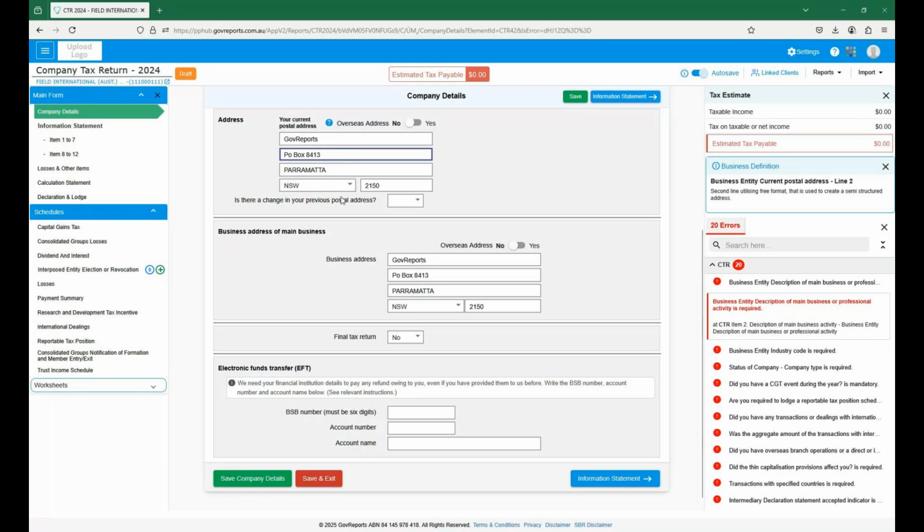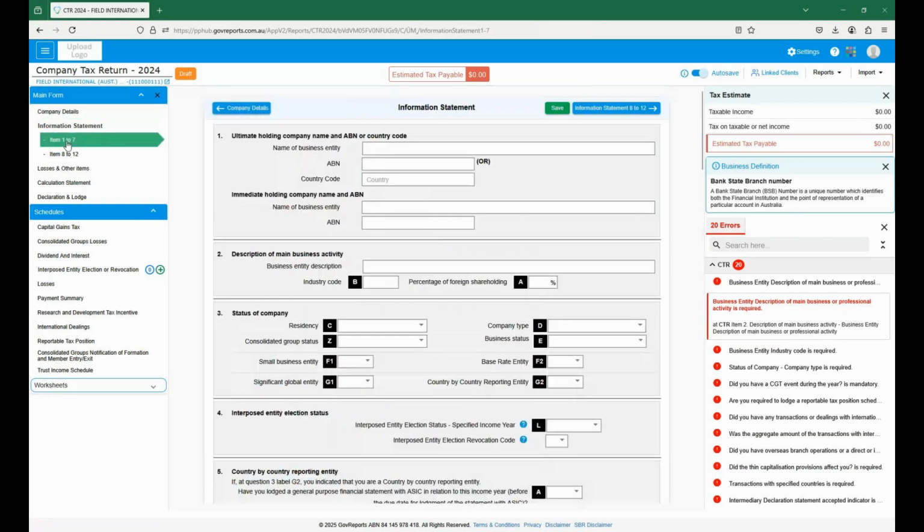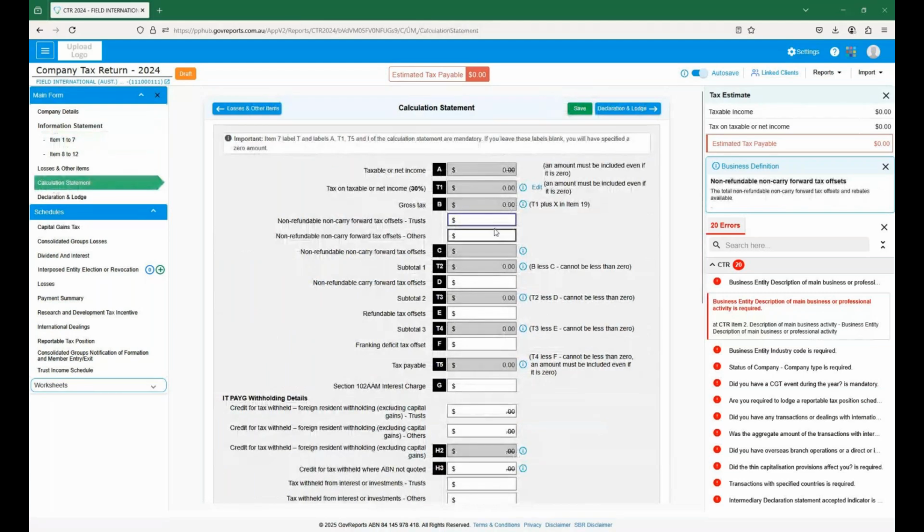If I navigate from one box to the other, for example, now I'm on the BSP number, it gives you what the BSP number is and its definition. These are the basic information. For a more complex item, for example, if I click on non-refundable, non-carry forward tax offset trust, that will tell you what it is about. Just in case you're not aware whether a field is new or recently added by the ATO based on regulation changes, you can see the definition here as well.